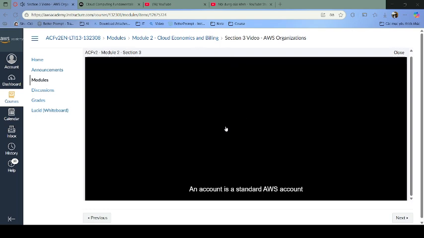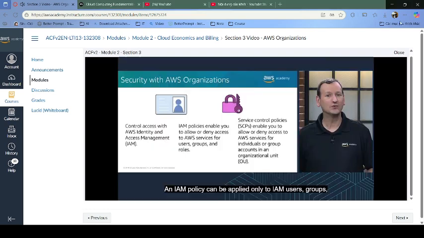In general, AWS Organizations enables you to do more than just consolidate accounts for billing. You can also use it to apply security controls to one or more of the accounts represented. AWS Organizations does not replace associating AWS Identity and Access Management policies with users, groups, and roles within an AWS account. With IAM policies, you can allow or deny access to AWS services. An IAM policy can be applied only to IAM users, groups, or roles, and it cannot restrict the AWS account itself.